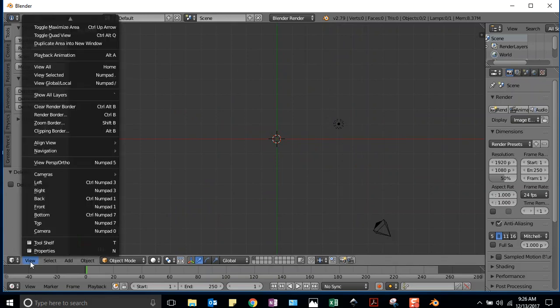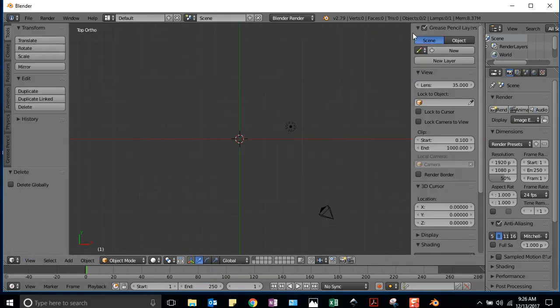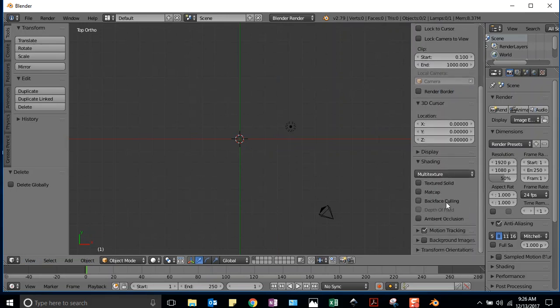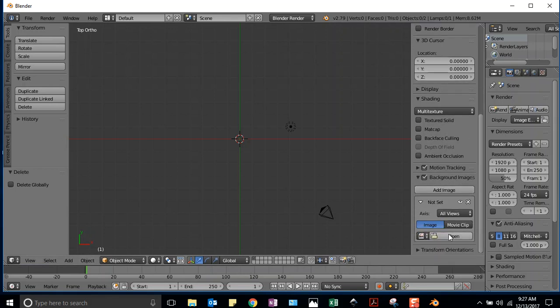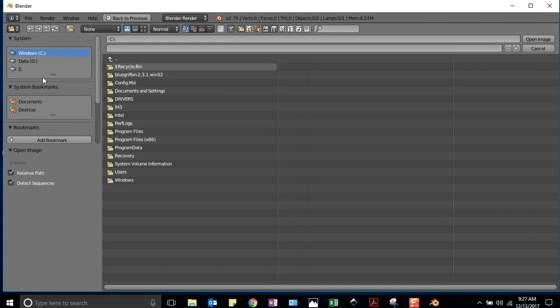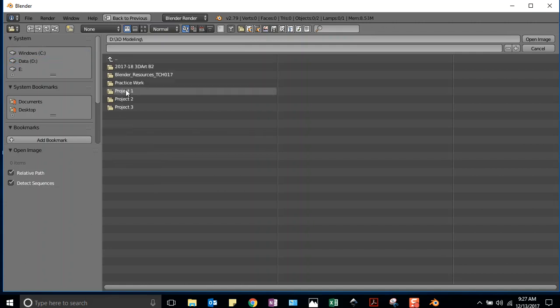Next, I want to make sure that I've got my properties box open over here. And we're going down to find where it says background images. Click there. Click on that and add, open. And remember, wherever you saved your resources, whether it was in a C drive or a D drive, in your 3D modeling folder, this is where I saved mine.